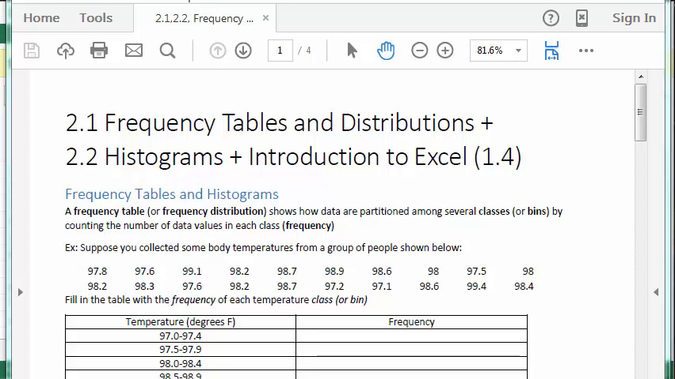Hi everyone, I wanted to follow up where we left off in class with a little video so that if you're having trouble doing the Excel stuff for histograms and frequency tables, you can have a reference point over this long weekend. So I'm working off the directions that are in the class notes for 2.1 and 2.2.